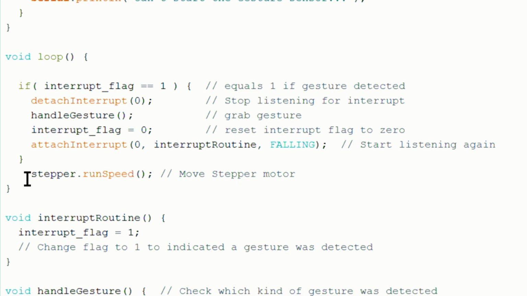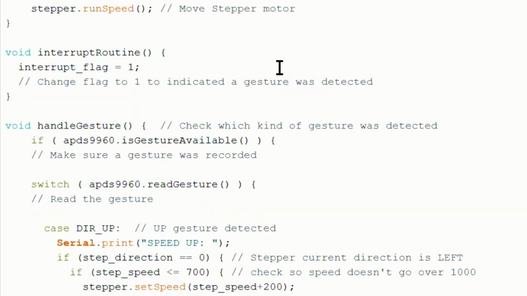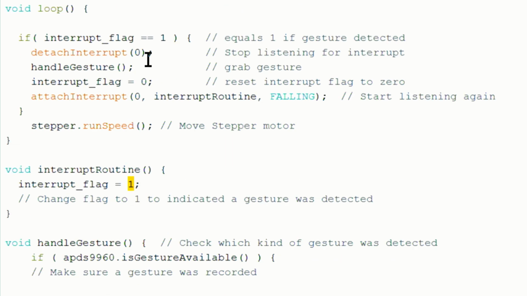And then after that we say stepper run speed, and that will run the stepper in one direction at the speed that we decided at the beginning. So at the beginning it's zero, so it will not run. And if you enter a minus value in there at the set speed, instead of, let's say, 20, you enter minus 20, then it reverses the direction. So here we have the interrupt routine. So every time it detects an interrupt, it's going to change the flag to one, which is going to enable this to be true right here.